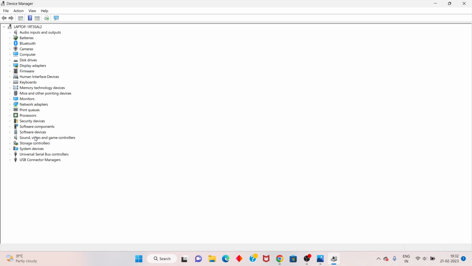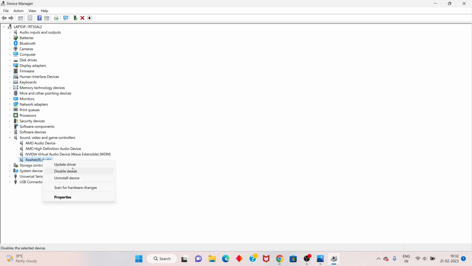You will see the Sound, video and game controllers. Double click it. You will see the audio. You will right click and choose disable device. After that, you will re-enable your device.